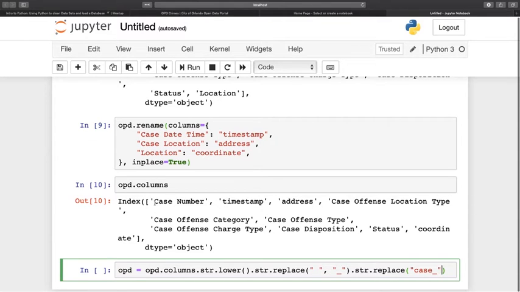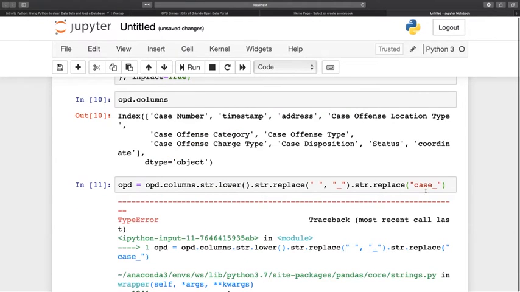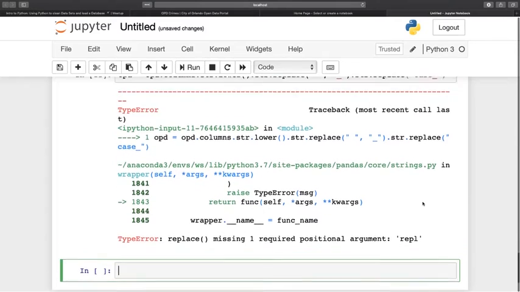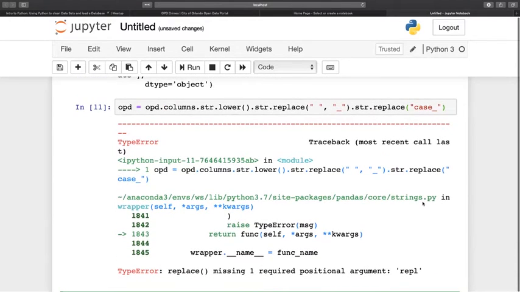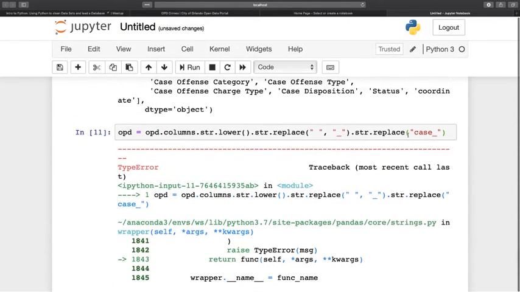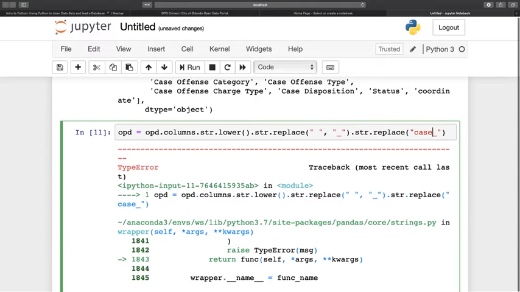So that should give us, instead of case offense location type like this, all lowercase offense underscore location underscore type. So we run that. Oh, I didn't give it a replacement. Yep, you're absolutely right. And we just give it an empty string.